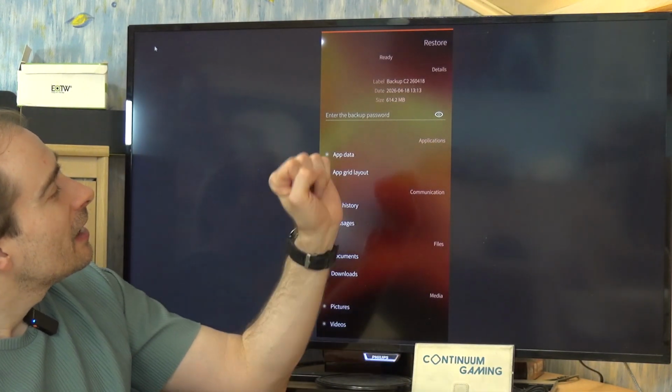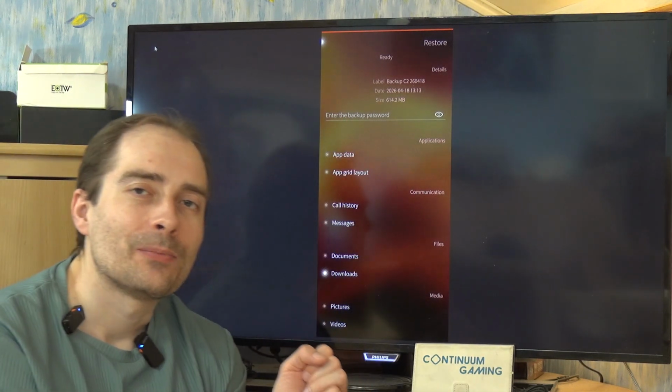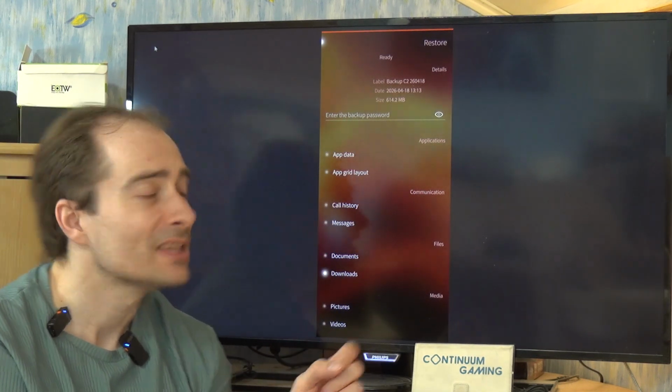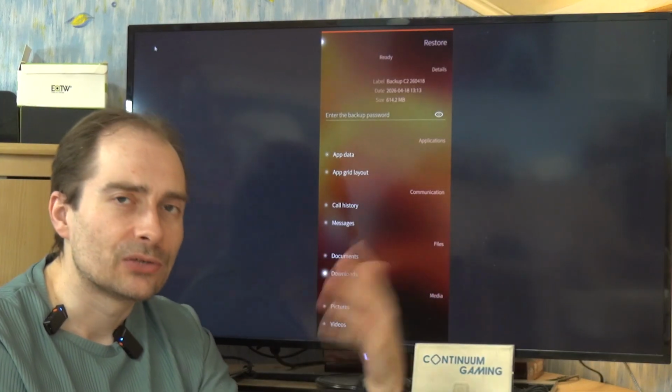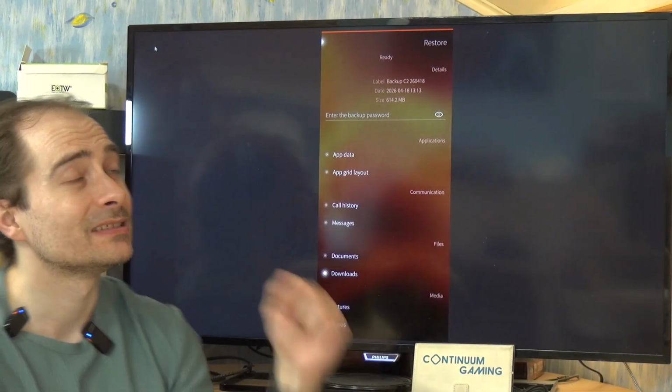Other than that, you always have to put in a backup password if you create one, so make sure that you know that one, otherwise you can't decrypt this file, and then the data is lost.